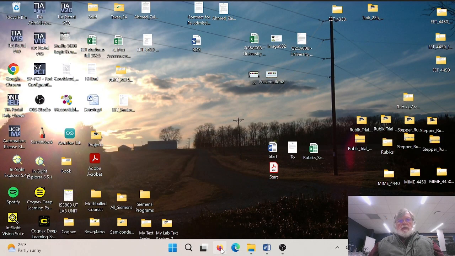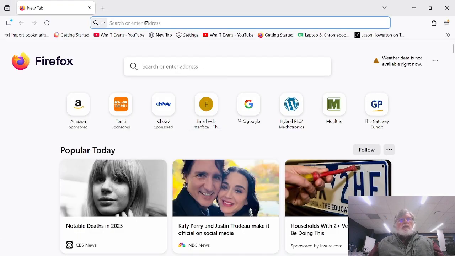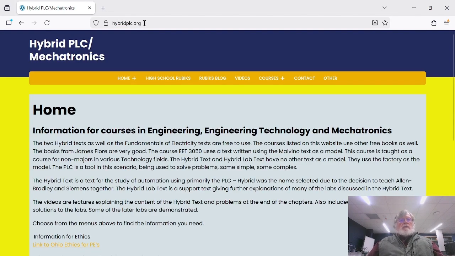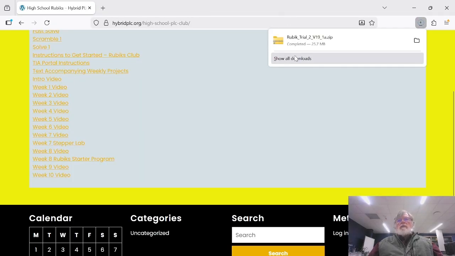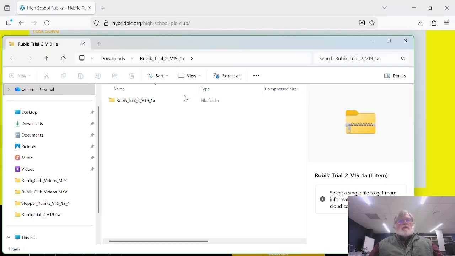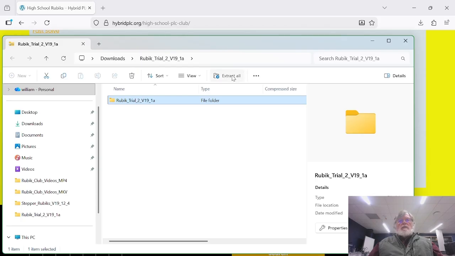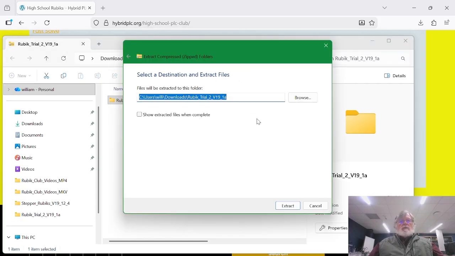Okay, we're going to be looking at the download of the program for the Rubik Starter Program. So we go under Hybrid PLC and High School Rubik's, click on that, come down to week 8 Starter Program, and then it comes up here, Rubik's Trial 2 version 19-1A, and that's what we get. And then we click on it and we say extract all, and we just extract it to the download folder. So click extract.